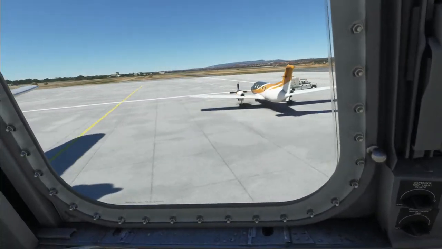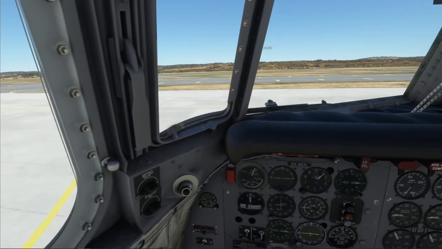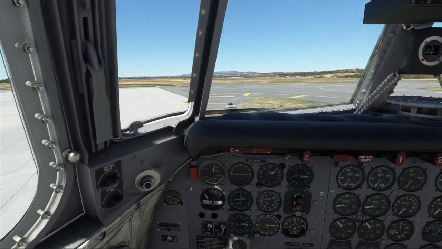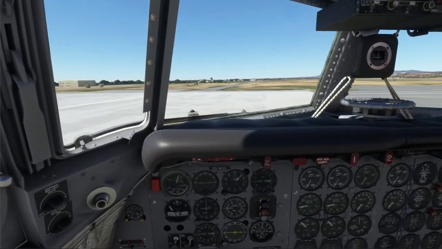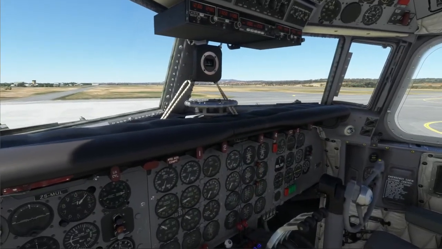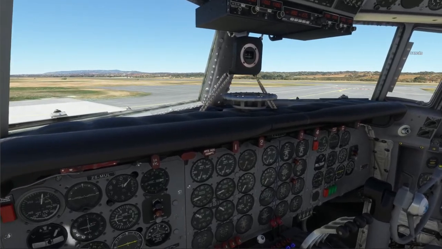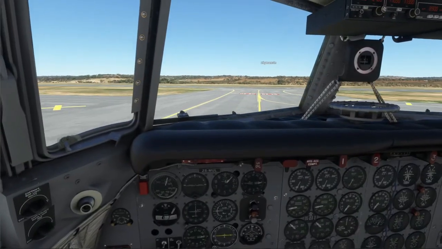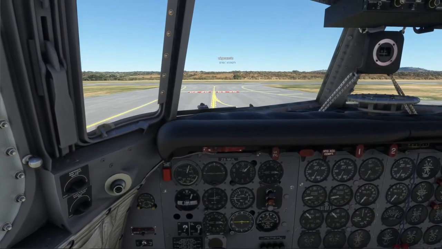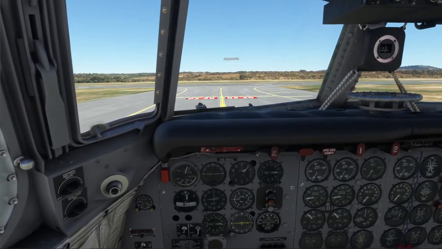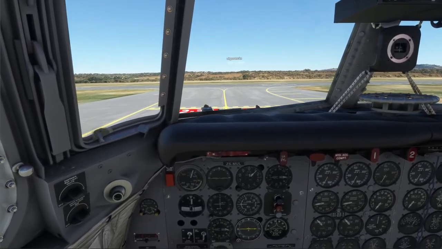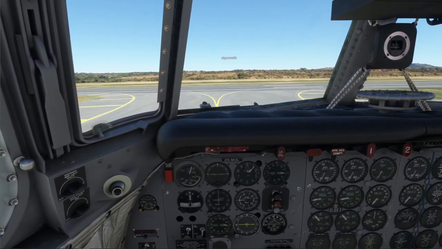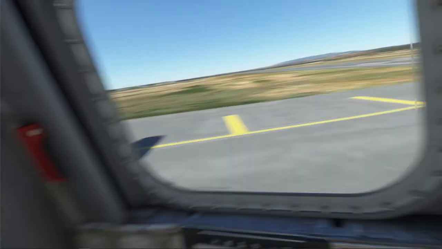This doesn't look too bad. This aircraft feels enormous, but on the other hand, it isn't, of course. Oh, a bit too fast. It's smaller than a Boeing 737 or any other small commercial jet. And we're going to backtrack runway 02. Clear.